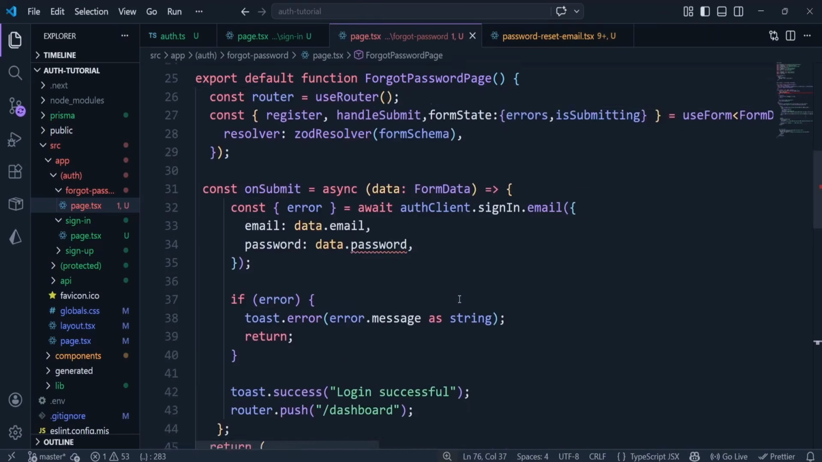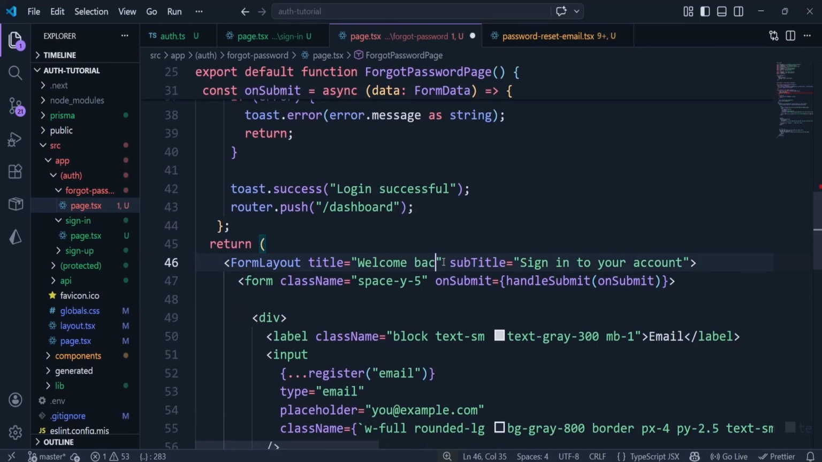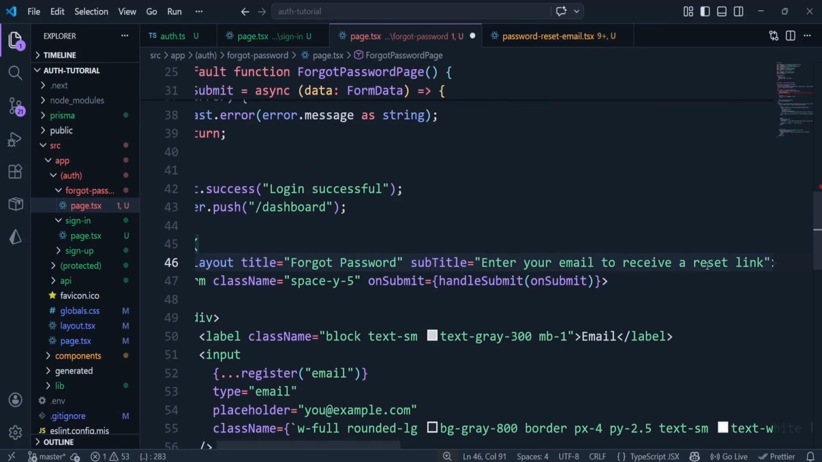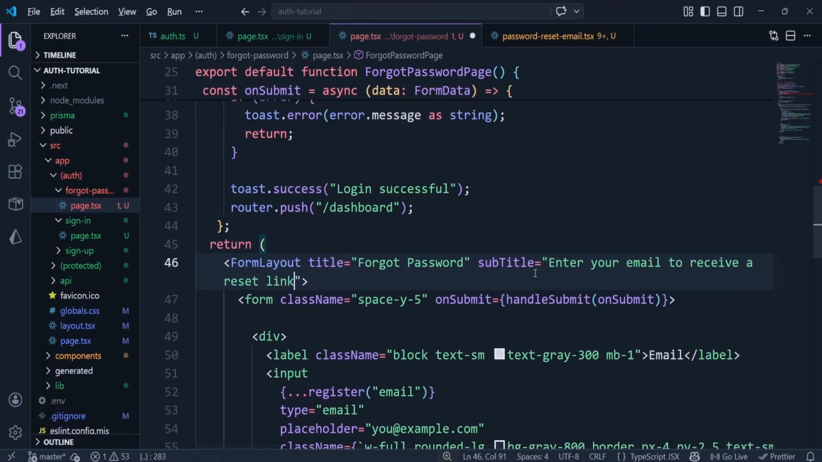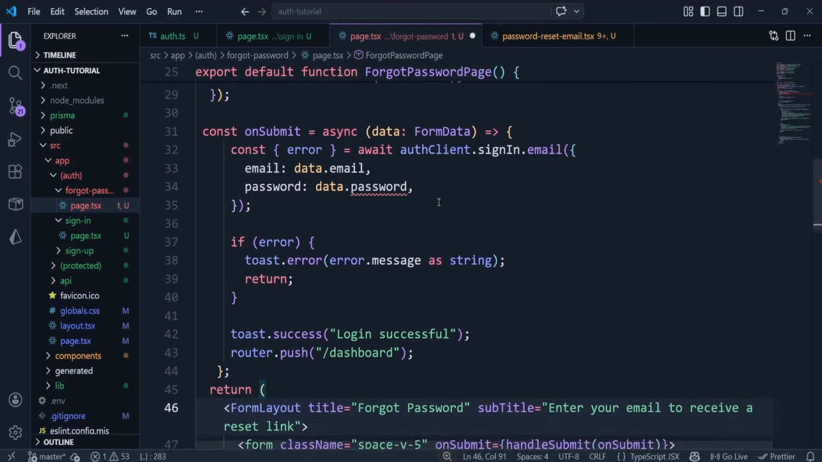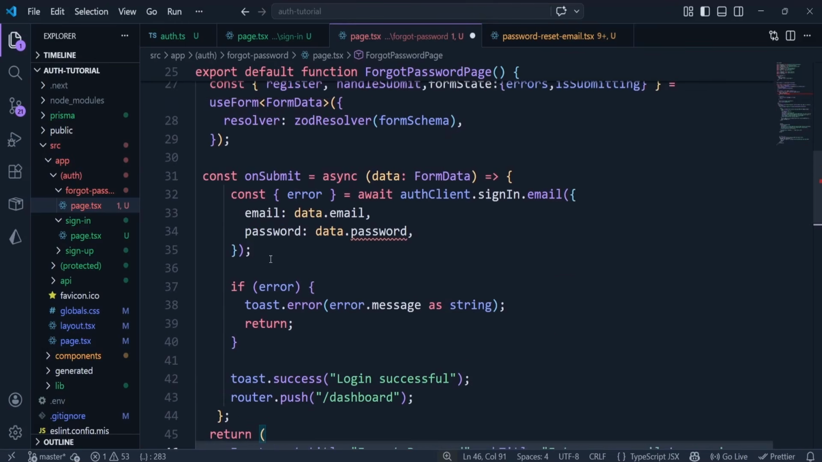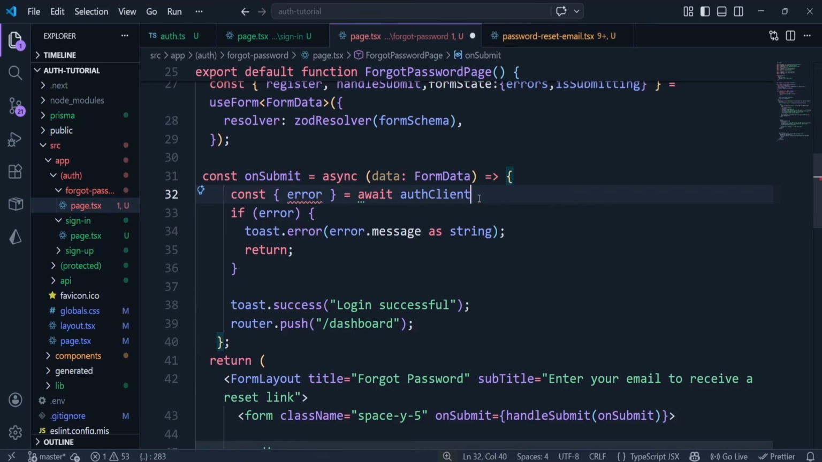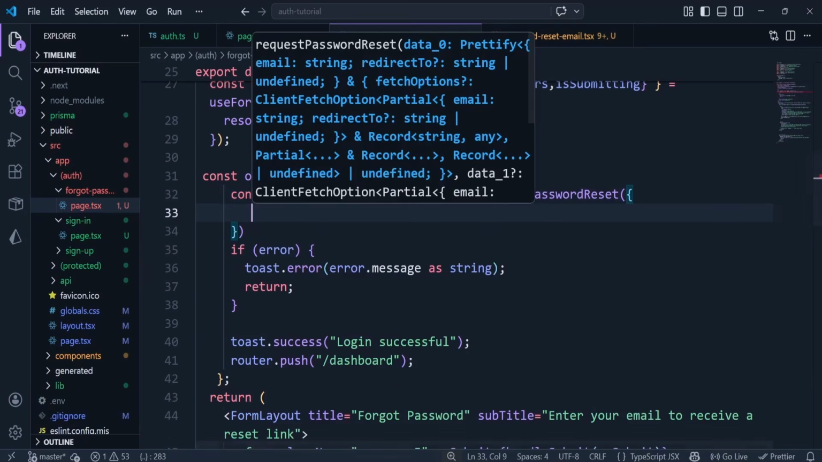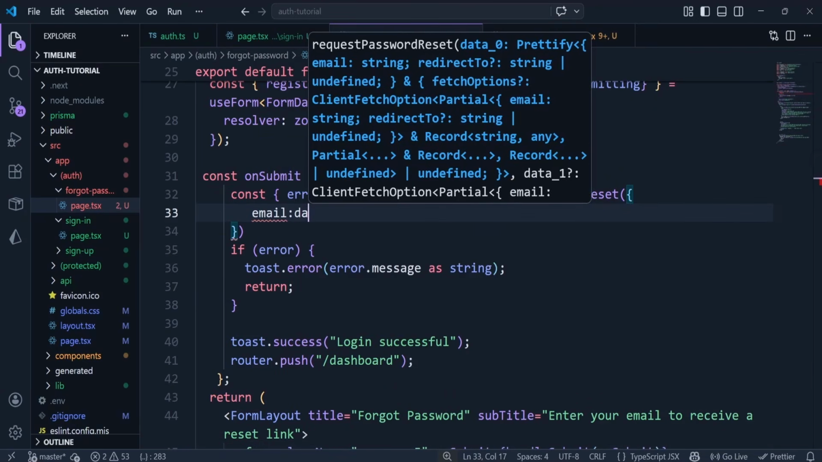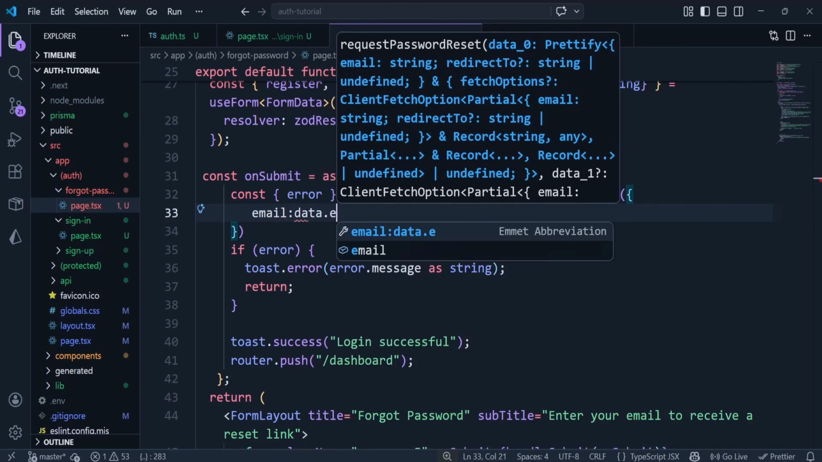Okay, save that. And then we have to update the title of the layout. So this is going to be forgot password. Then for the subtitle, we're just going to output enter your email to receive a reset link, like that. And then we have to actually update these two. Now, instead of these, I'll just get rid of all these. Instead of sign in right here, we're going to have auth client dot request password reset. And then we're going to pass the email of the user, which is going to be data dot email.